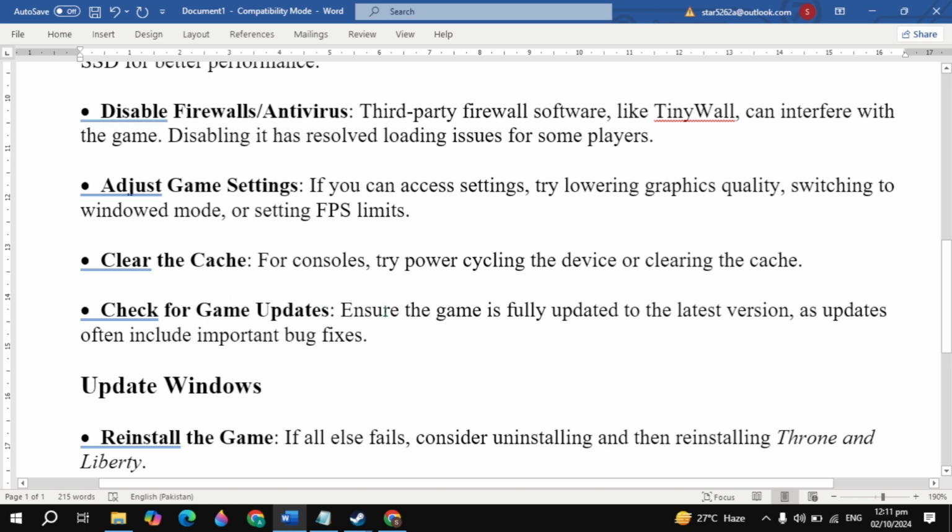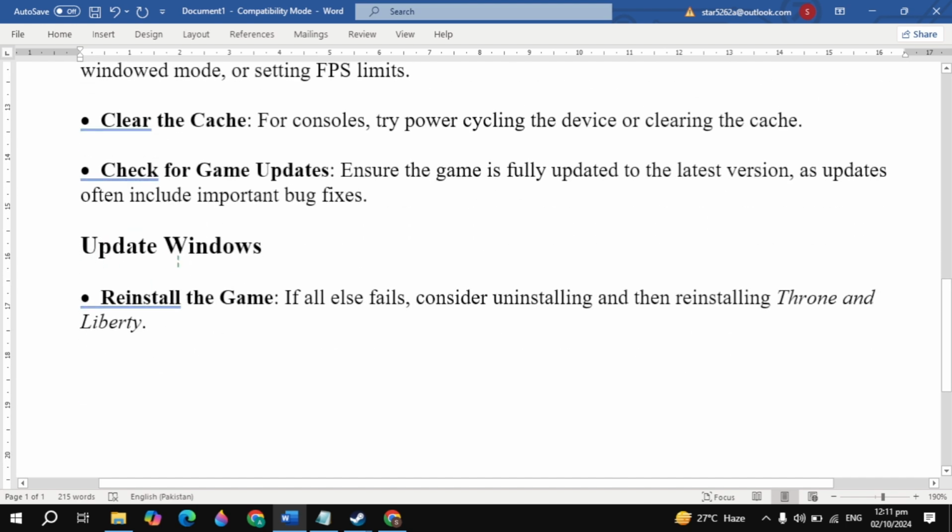Now the next solution is check for game updates. Ensure the game is fully updated to the latest version as updates often include important bug fixes. Now update Windows and reinstall the game. If all else fails, consider uninstalling and then reinstalling Throne and Liberty.